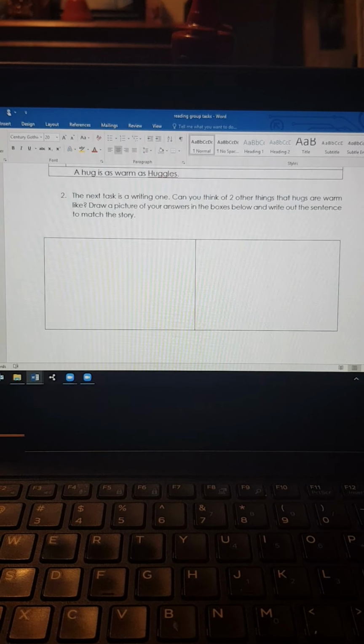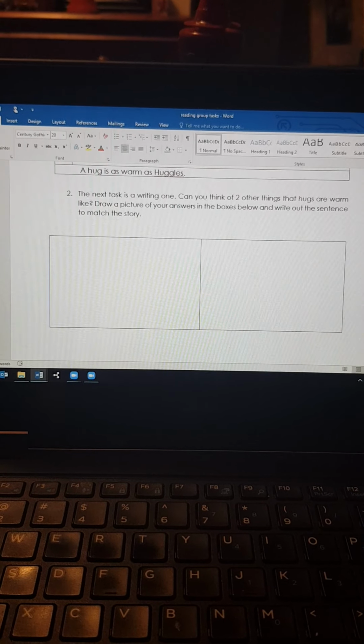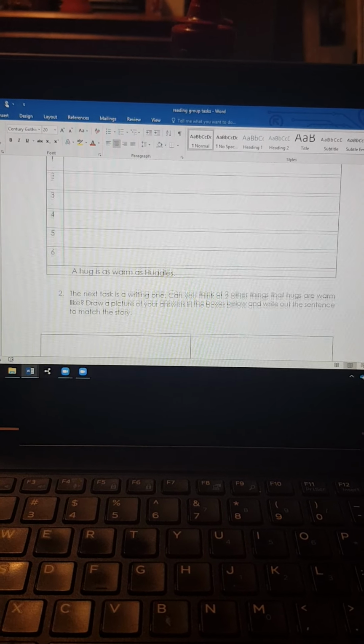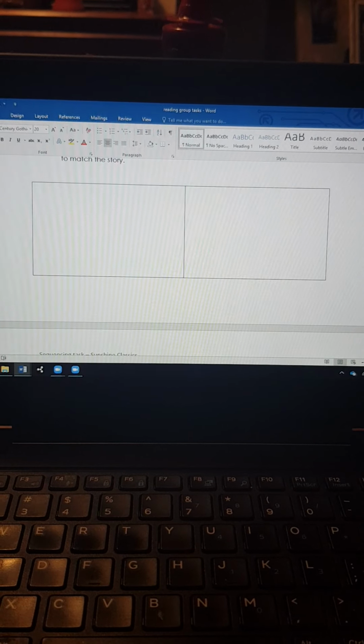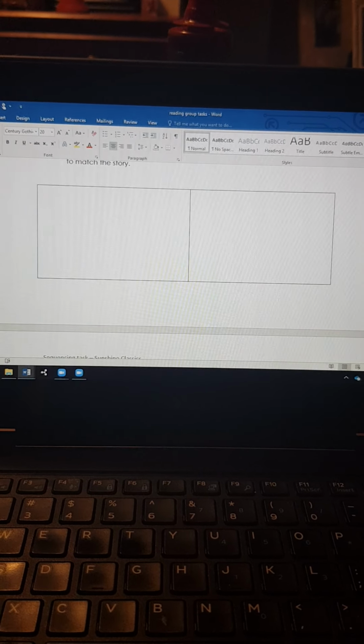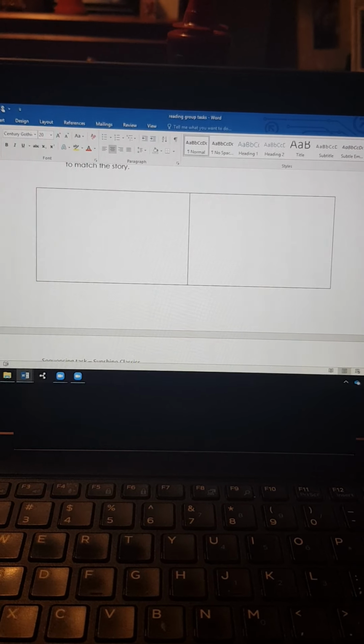So don't forget you have to write the sentence underneath that matches the story. So just like the story wrote, a hug is as warm as, you would write underneath your picture, a hug is as warm as, and write the word that your picture shows.